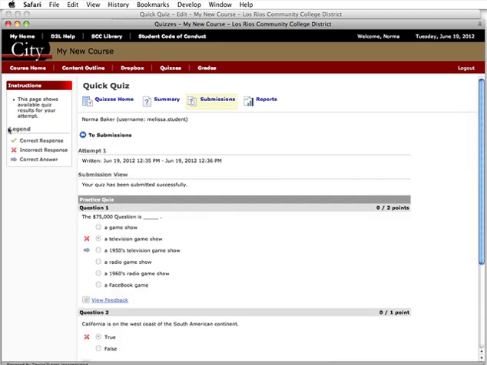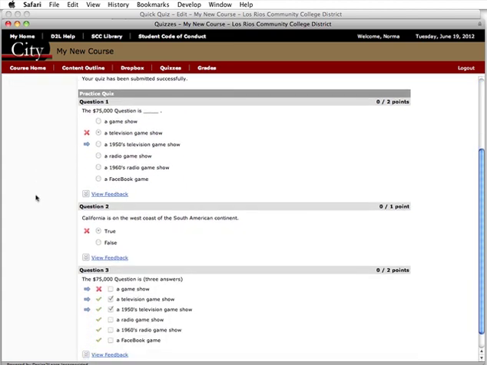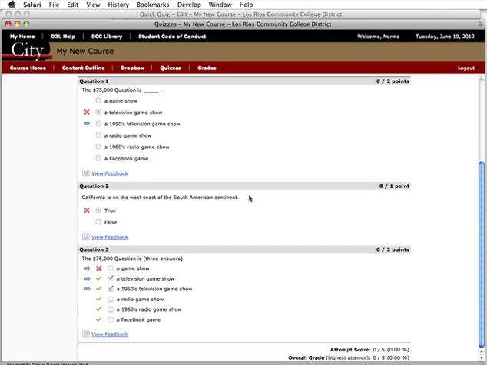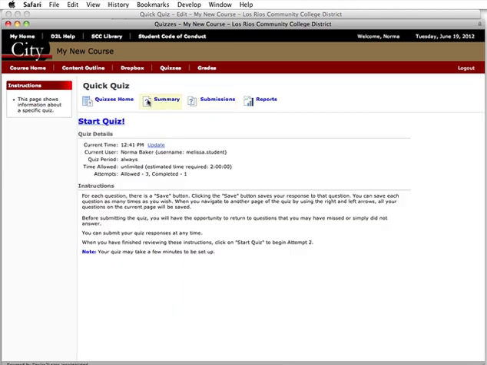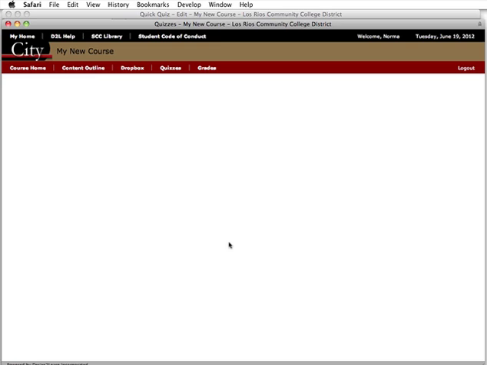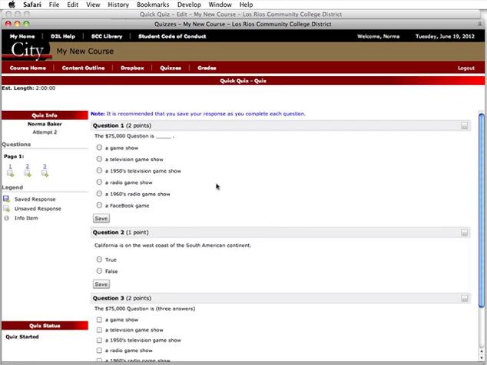All right, so here we have in the legend, it's showing us what the responses are. So question 1, my response was a television game show, but the best answer is indicated with an arrow, right? So there we go. At the bottom, we're seeing my attempt score and my highest overall grade. So I could take it again. Start quiz. Now, this is a new submission. So it should auto grade immediately.